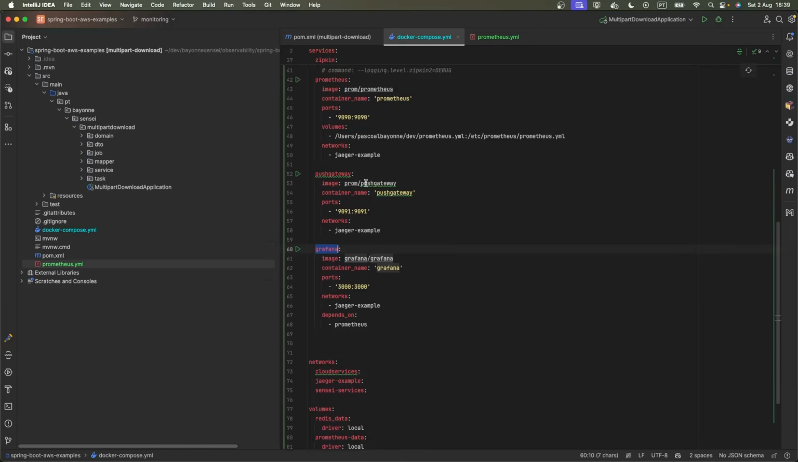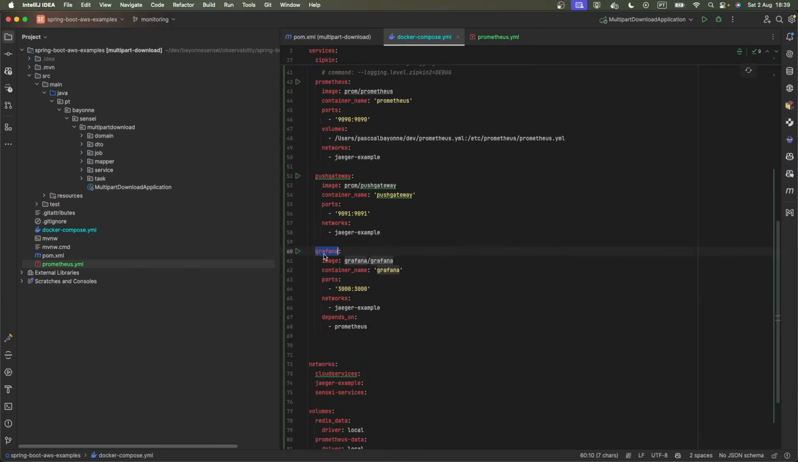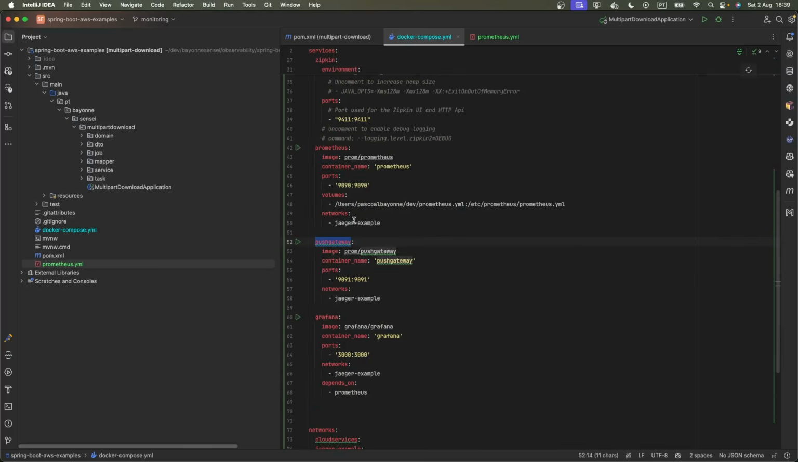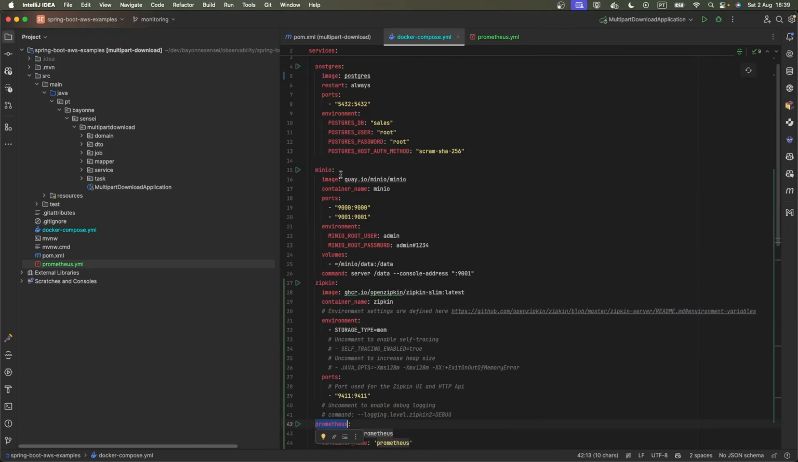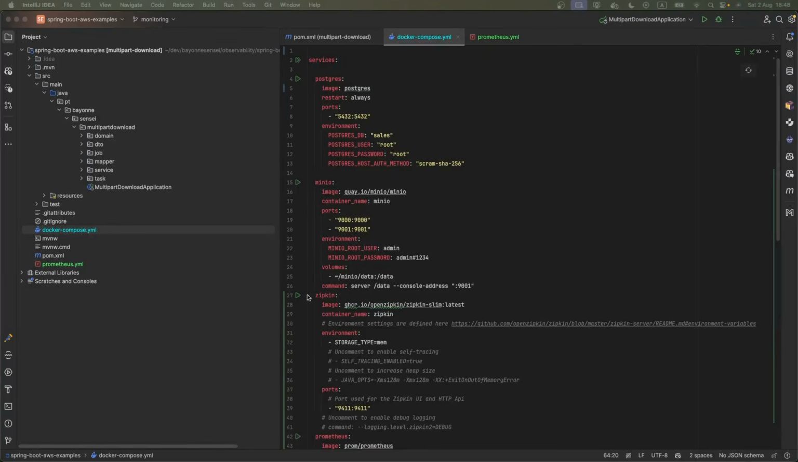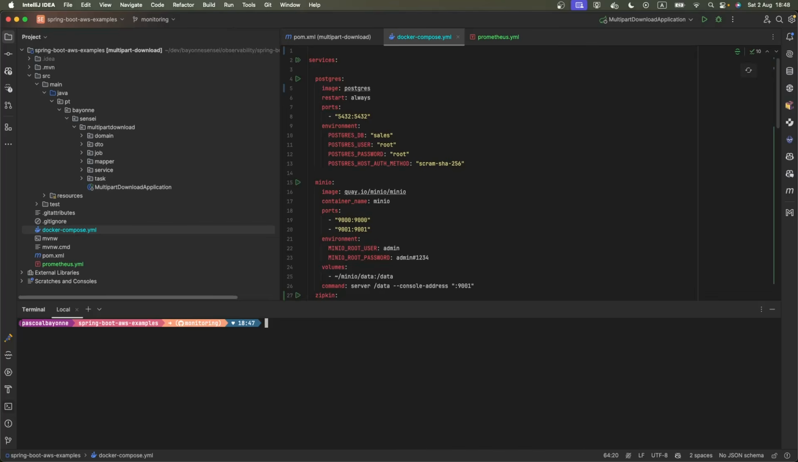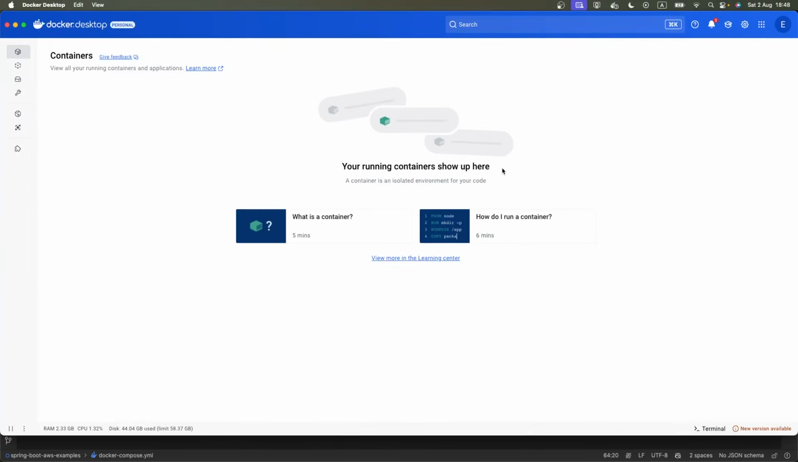So then we need to understand, right? We have the Grafana, we have Prometheus, we have the push gateway, we have Prometheus, and then we have what we had on our last video, which is min.io and Postgres. So now the next thing that we need to do, we just need to run our Docker compose file in order to have our containers.